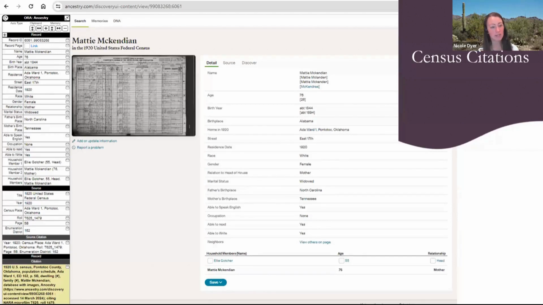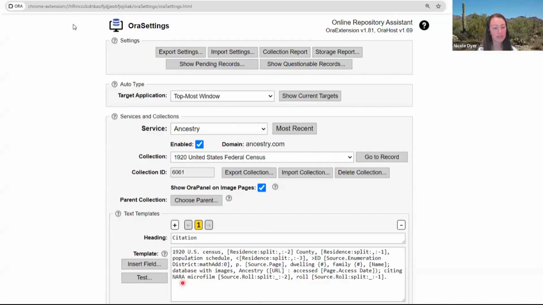So for a census citation, you can see I'm on the 1920 census collection, and I have made templates for all of the census collections at Ancestry. So anytime I go to a census for somebody, I have a citation already generated for me in the style that I like it. If you wanted to try doing this, you could create your text template like this.